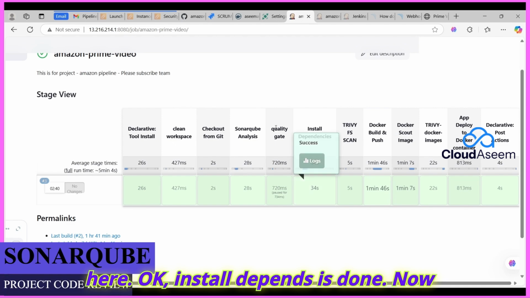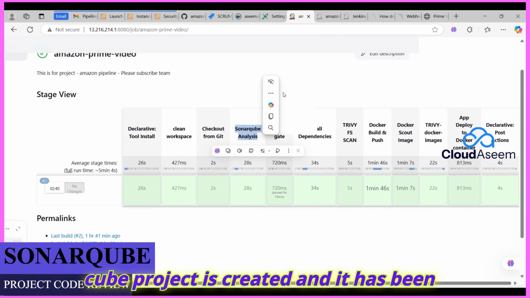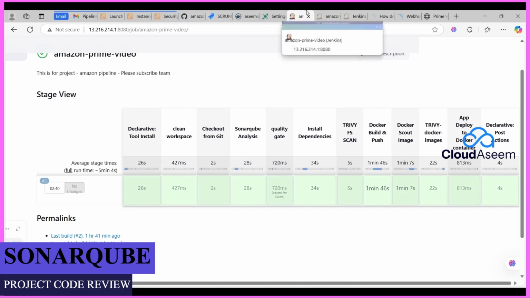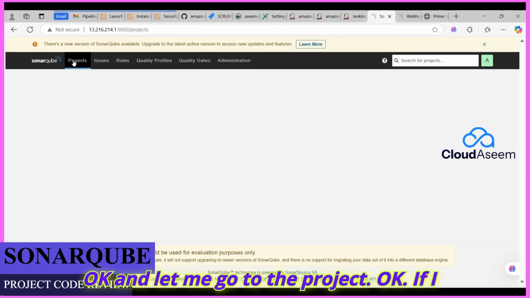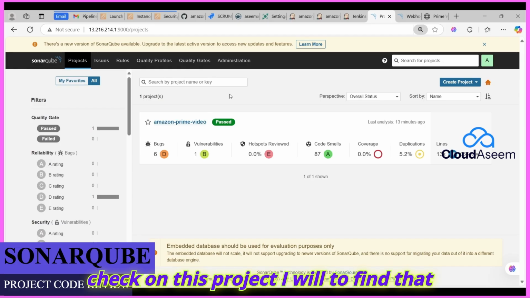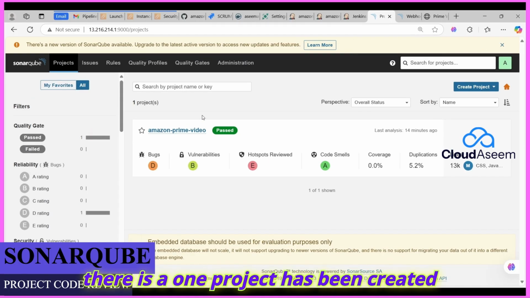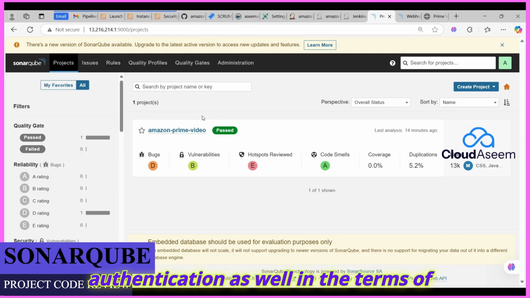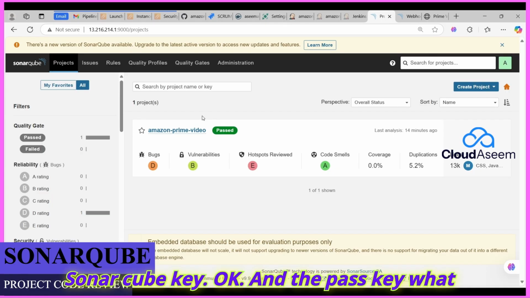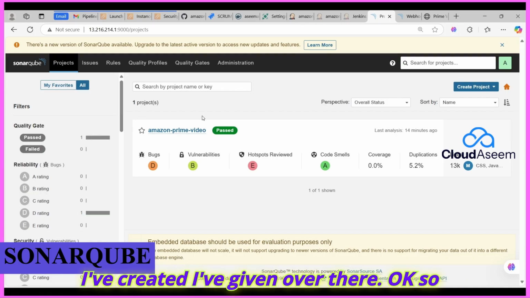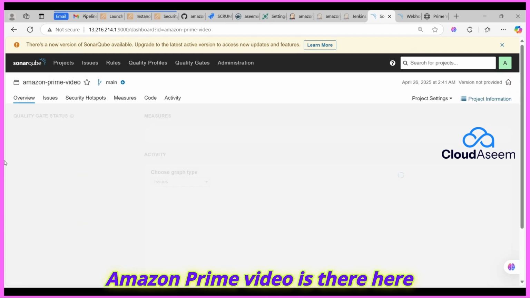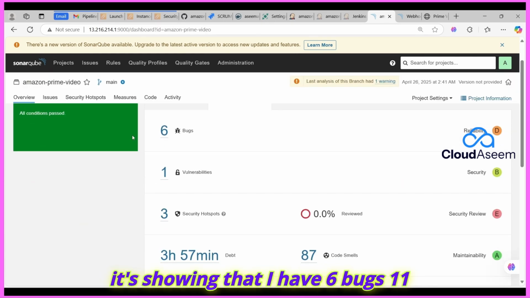Okay, install dependency is done. Now what we need to check is whether a SonarQube project is created and whether it has been scanned or not, right? So in this case, we'll go back to SonarQube and go to the project. If I check this project, I will find that one project has been created by Jenkins, because we have given it authentication as well in terms of the SonarQube key, and the passkey that I created, I have given over there.